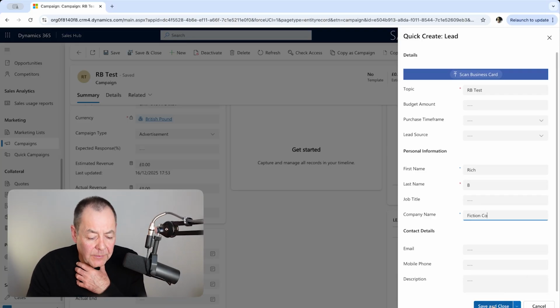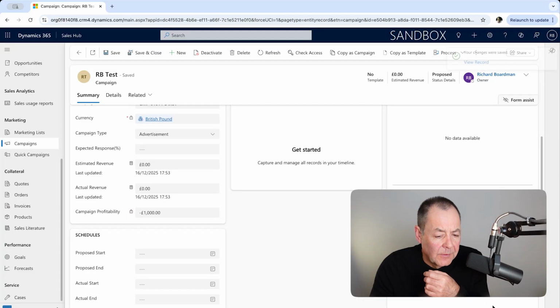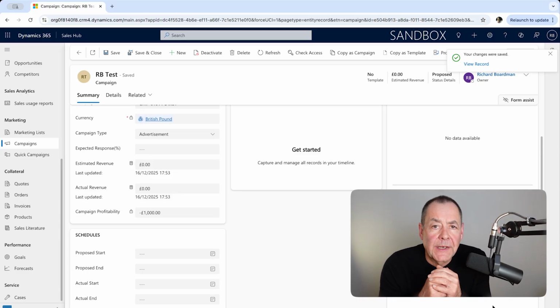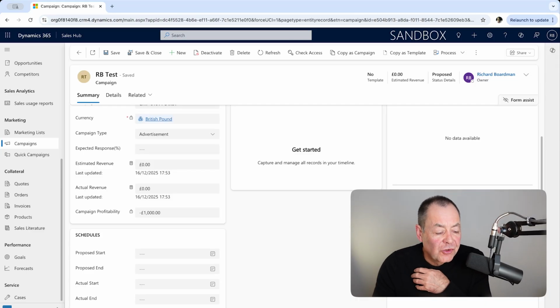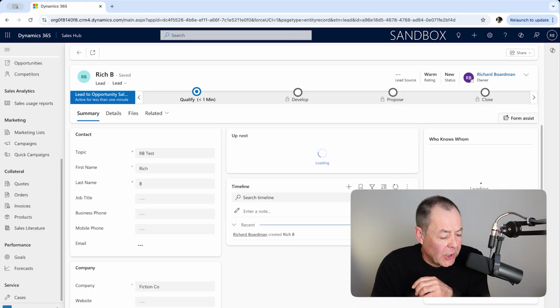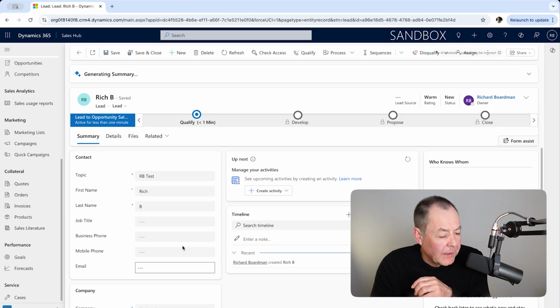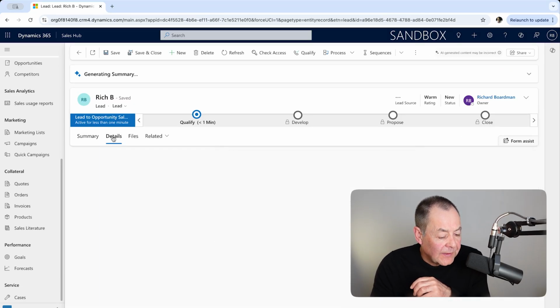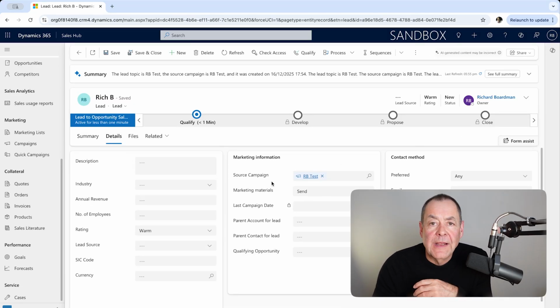Excuse my typing. We'll save and close that. I've now generated that lead. So that lead is associated with that campaign. It's tagged with that campaign. If I go to that lead and just open that up, and if I go to the details area, you can see that that source campaign is tracked there.